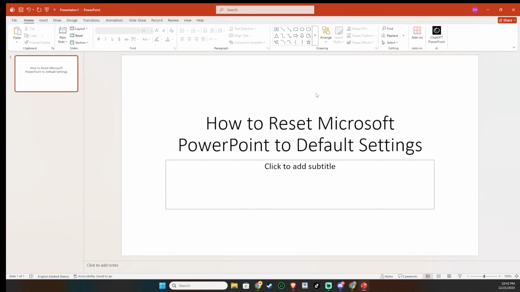Changes typically apply immediately, and if you don't notice them right away, they'll be in place the next time you launch PowerPoint. That's it. Open PowerPoint, go to File, Options, Customize Ribbon, and use Reset to bring everything back to the default layout.